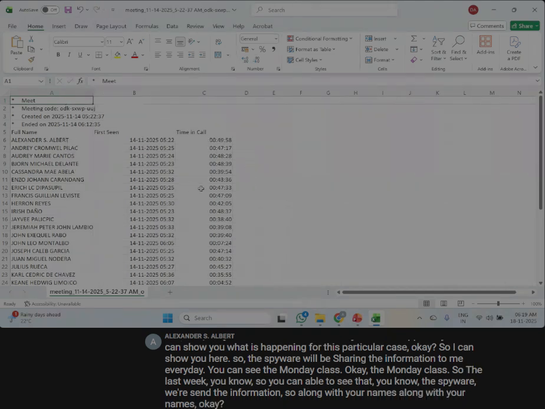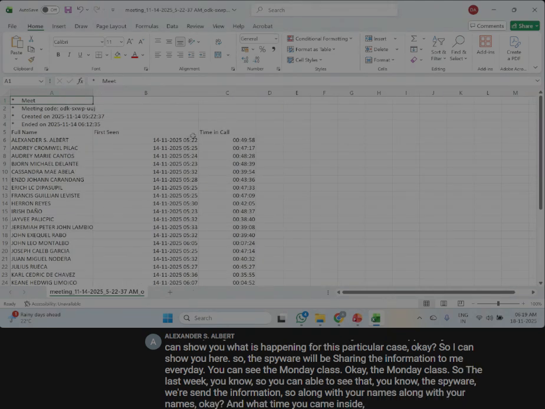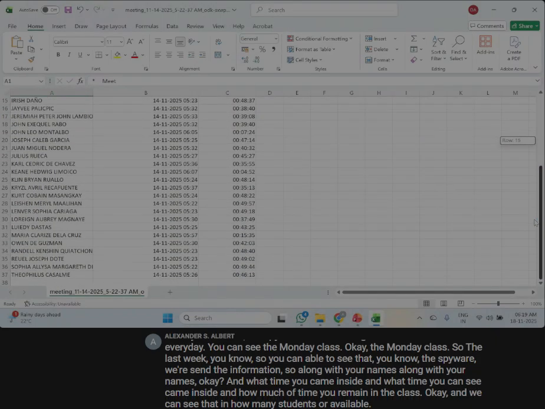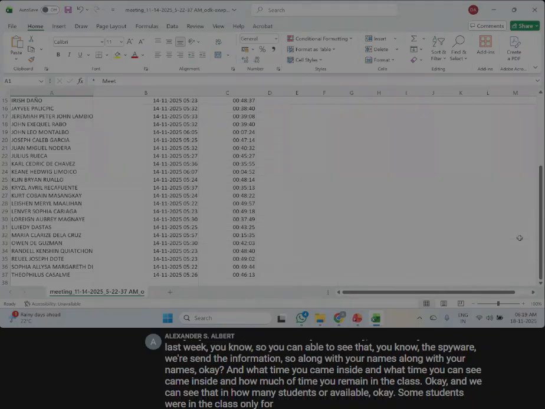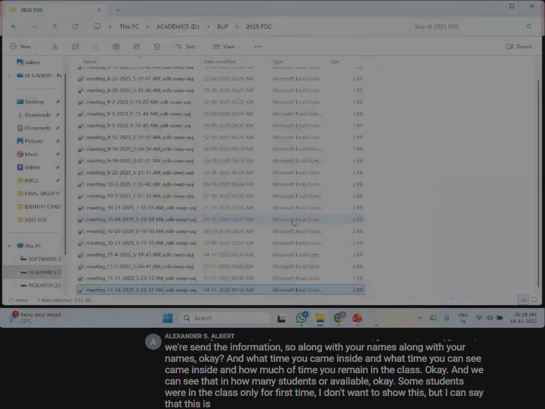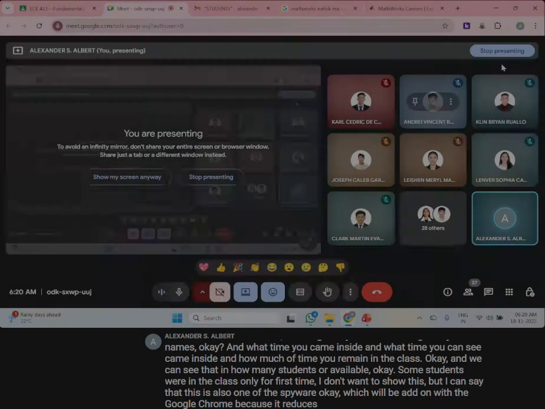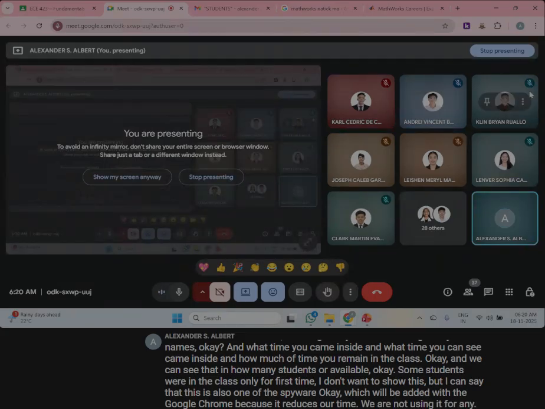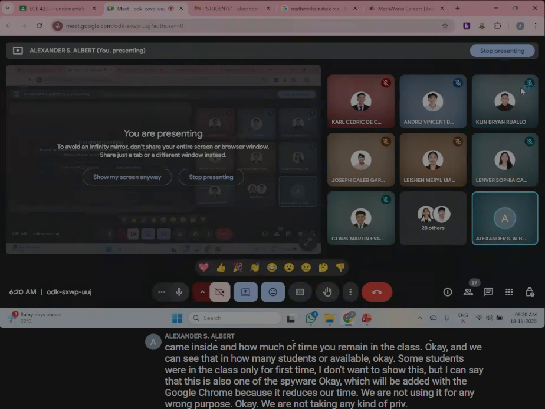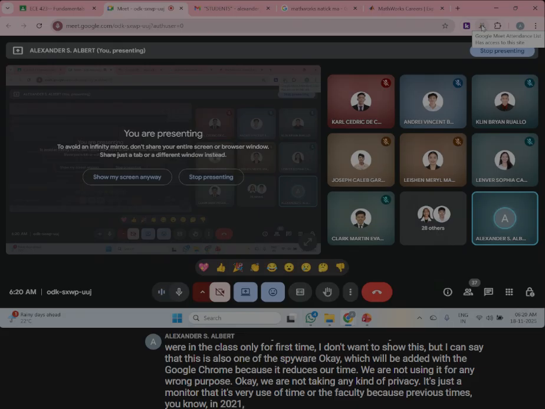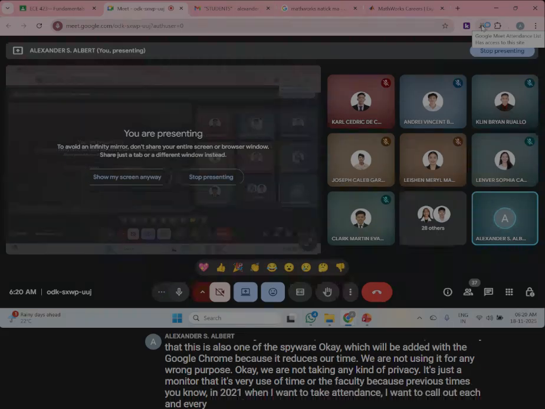Along with your names, at what time you came inside, and how much time you remained in the class, and we can see how many students are available. Some students were in the class only for some time. I don't want to show this, but I can say that this is also one of the spyware, which is added on with Google Chrome, because it reduces our time. We are not using it for any wrong purpose. We are not taking any kind of privacy. It's just to monitor, and it reduces the time of the faculty, because previously, in 2021, when I wanted to take attendance, I had to call out each and every student. Some students' mics will work, some students' mics will not work.